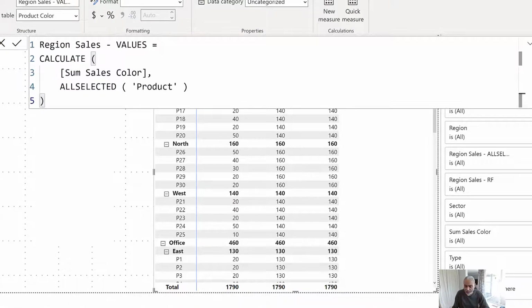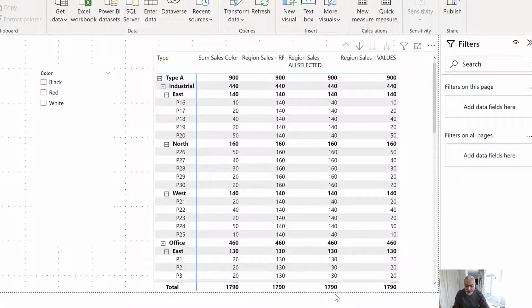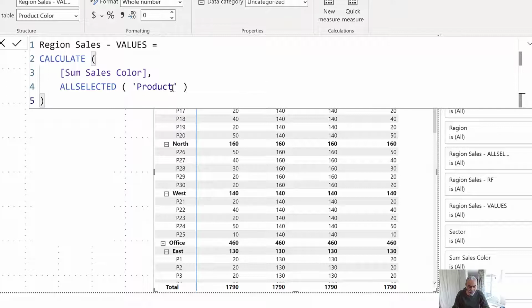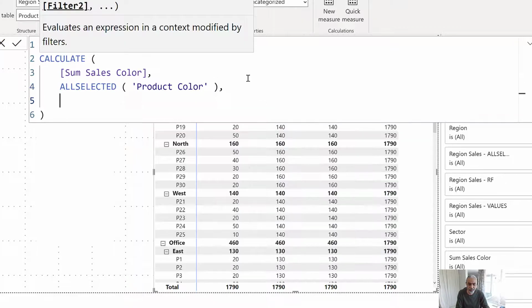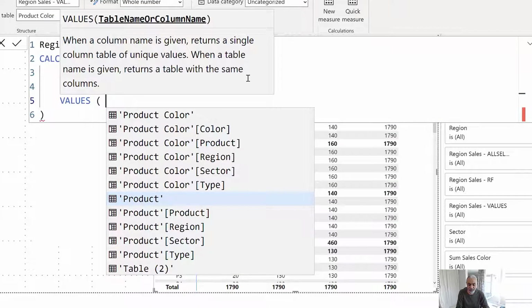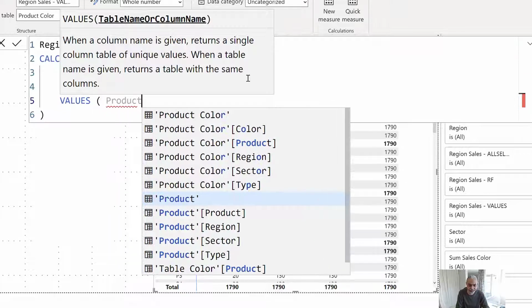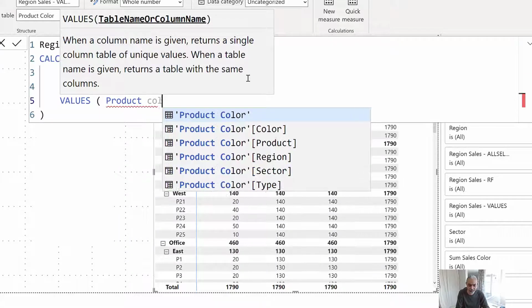But let's quickly see what the result is going to be. This should be the total sales we have. Sorry, it should not be all selected product, that's a different table. It's all selected product color, because that's the one I'm using on the hierarchy. So what I should be seeing here is total sales, which is 1790, because we removed the filter from our product table. Now what we want is the region sales at the product level. With the values we can apply the filter back. So that would be product type. Sorry, I should be using the correct table.